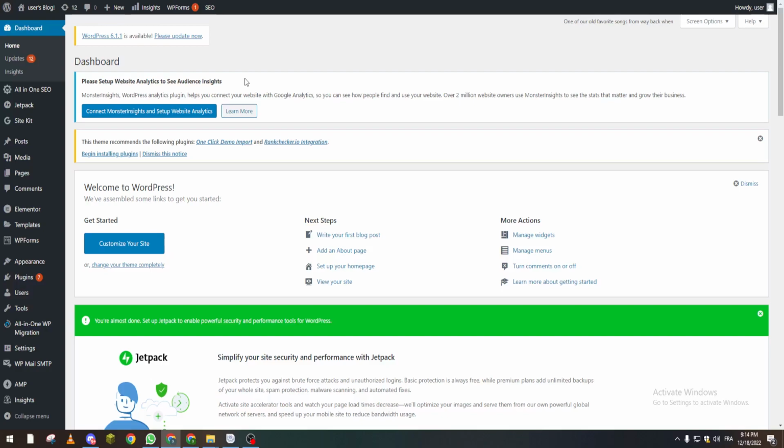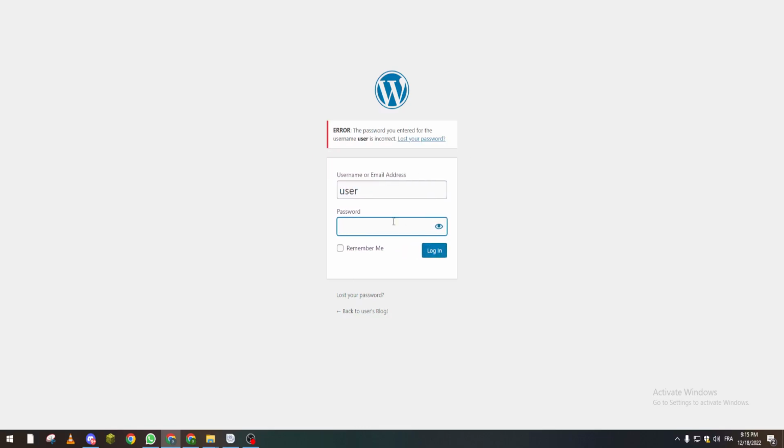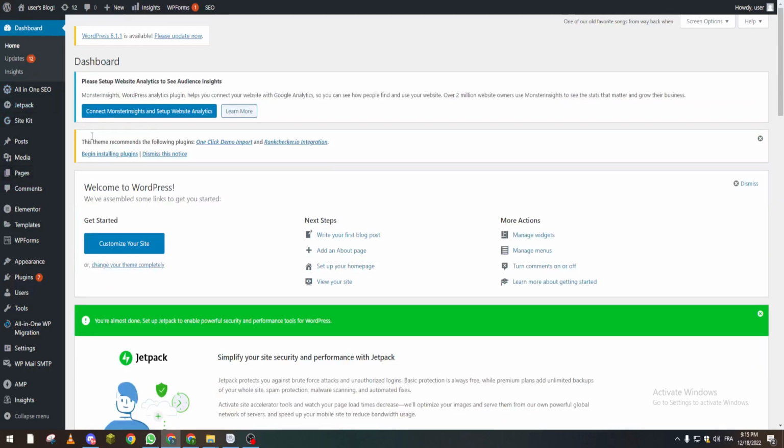If you don't know how to open it, go ahead and open wordpress.com/wp-admin. Right after that, you will land on this page. You put your username and email, just like so, and log in. Nice. So this page will be open for you.